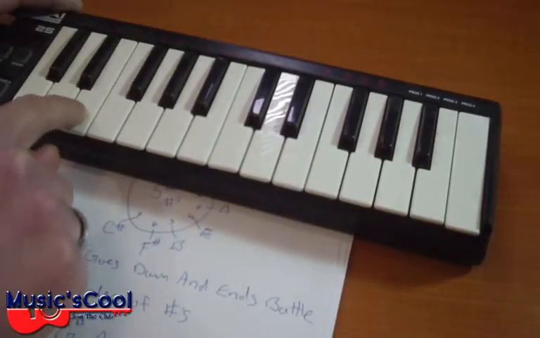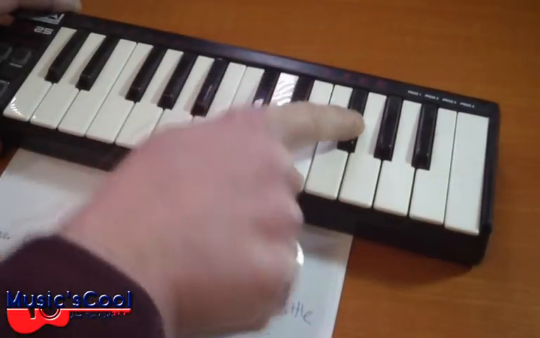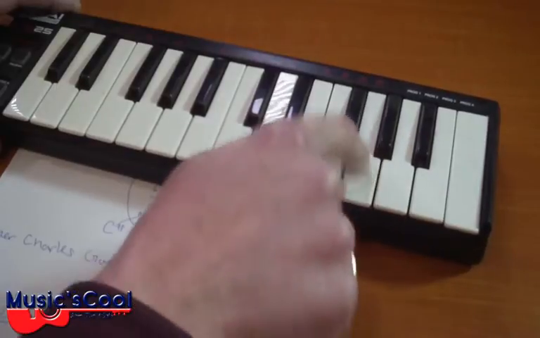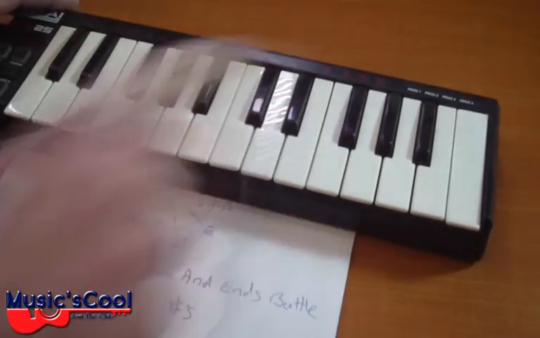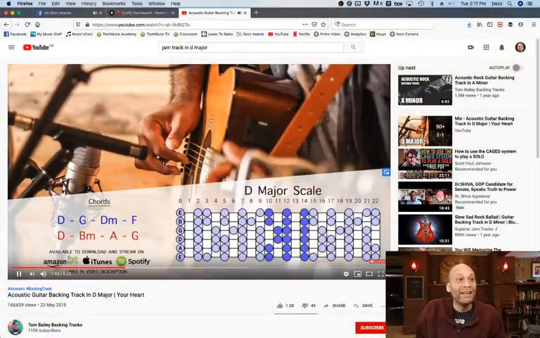You can jump to skip notes. Oop, nope, F sharp, right? F sharp. Okay, and so on and so on and so forth. So let me just stop that there, and we'll come back here.